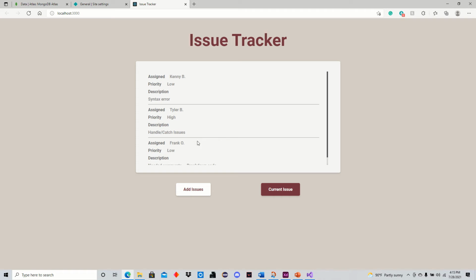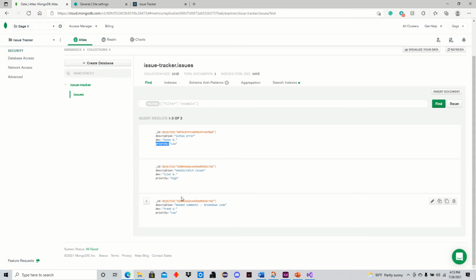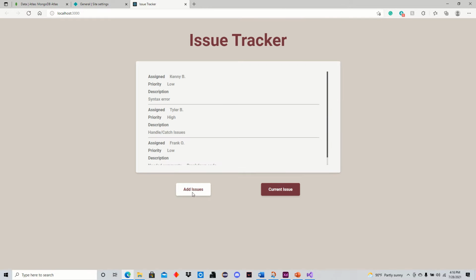This is stuff I already have in the database uploaded. And right over here, I have the database. There's a lot of ways you can connect your application to a database. I had previous experience in MongoDB, but do whatever's easiest, do what you know, or do what you don't know, right? And with my database, I have the description field, the developer field, the priority field, and this reflects on the website.